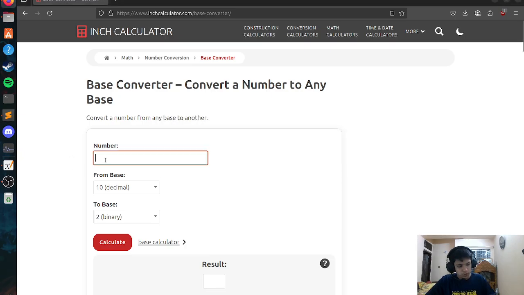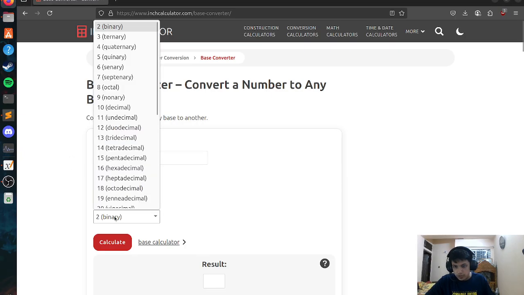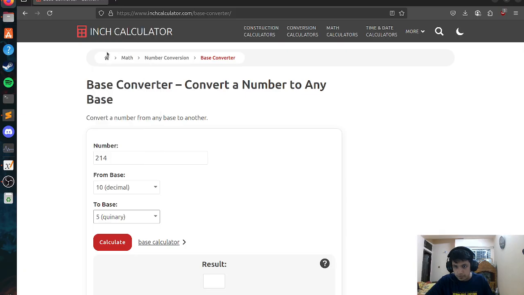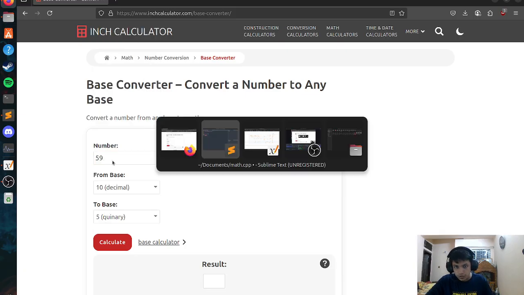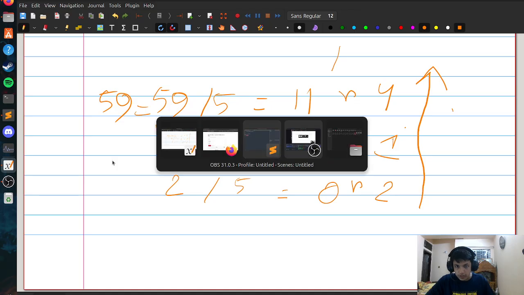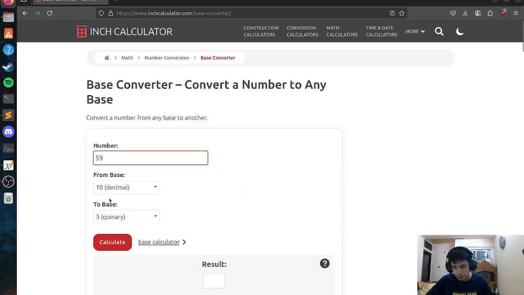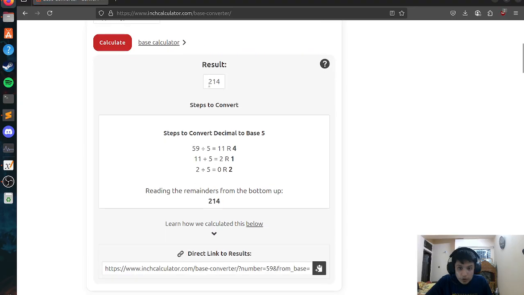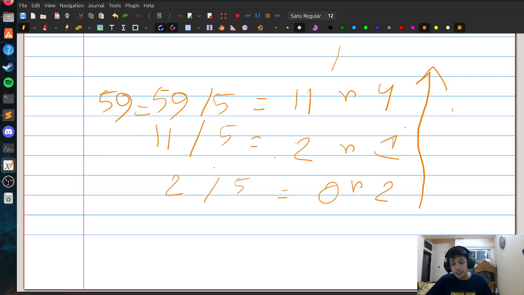We have a number 214, and we want to convert it into 5. No, sorry, we have 59. We actually converted 59, right? Let's convert 214 back, and see, they did the same process here. So now, how can we do that thing in code? It's an interesting fact, right?